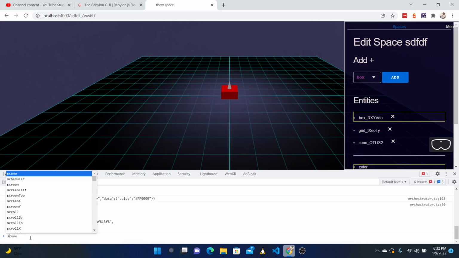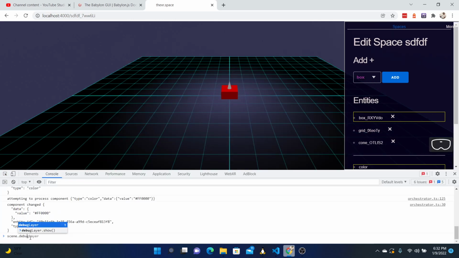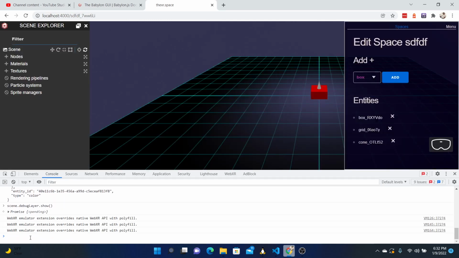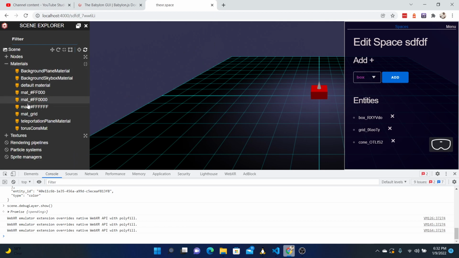Soon. Scene.debugLayer.show. Materials. Yeah, so this is the material. Oh, I actually created materials that aren't being used with every mistype here. That's not good.